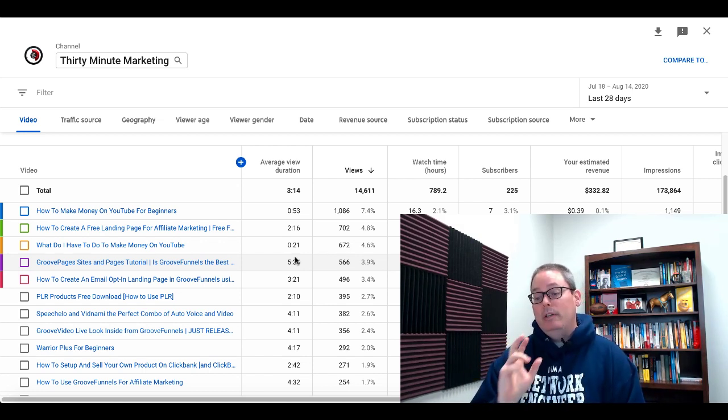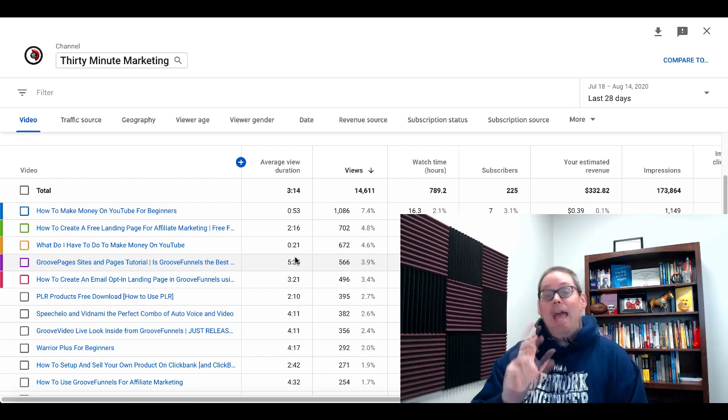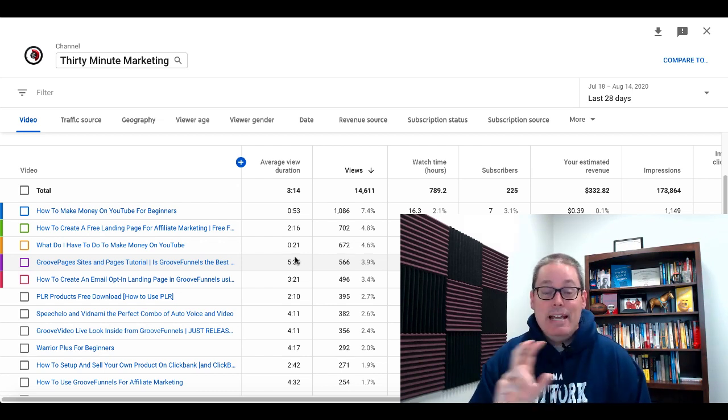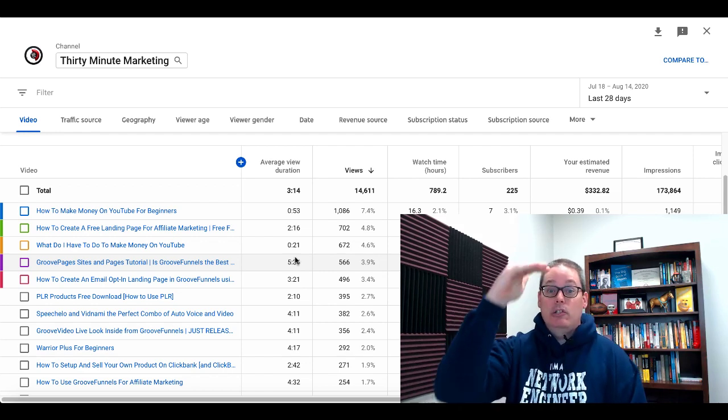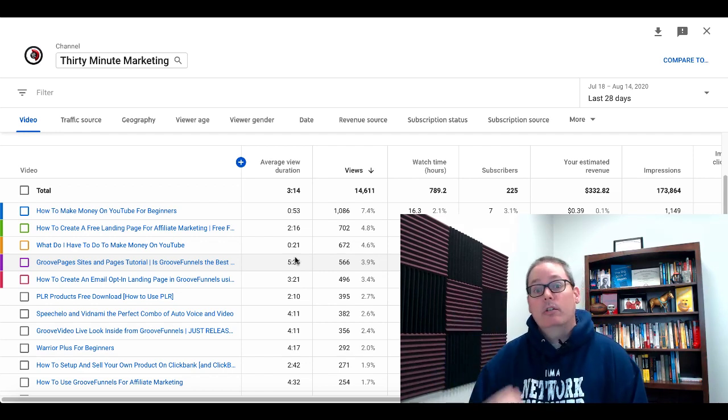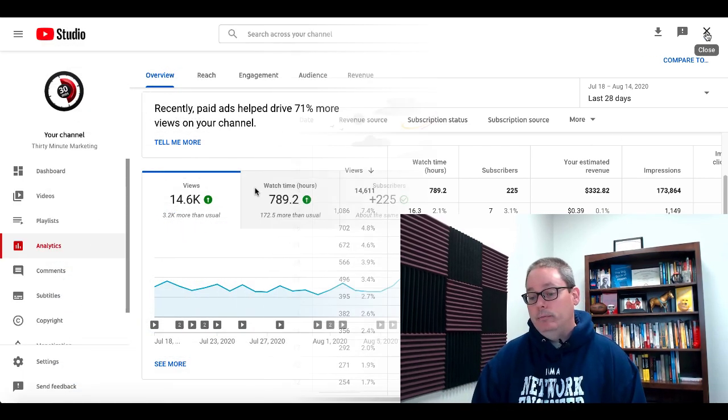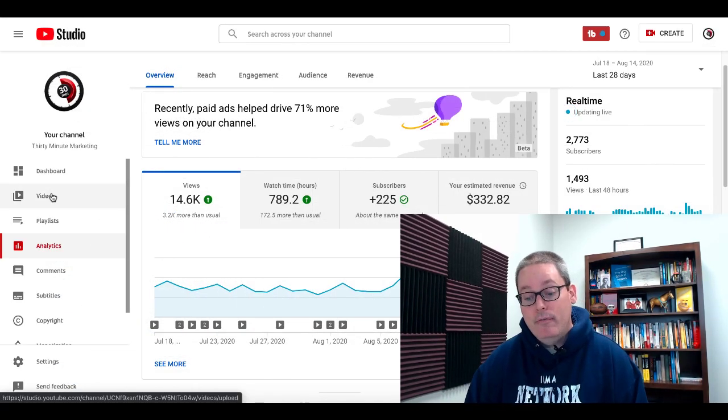Now, if you want to drill down even further and do this at the video level and actually see inside of the video exactly where this average view duration is actually dropping off so you can work to correct it, you need to go back to analytics. So we'll close this out. And now what you want to do is you want to click on the videos tab.